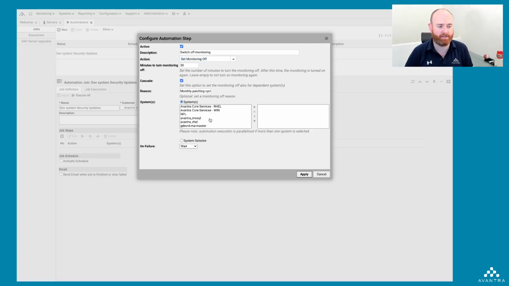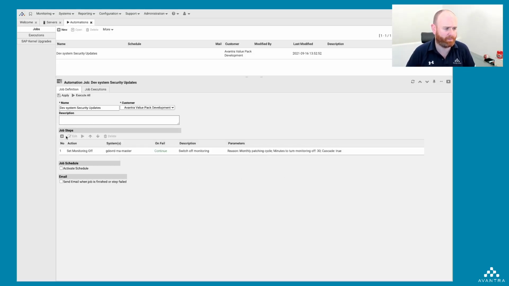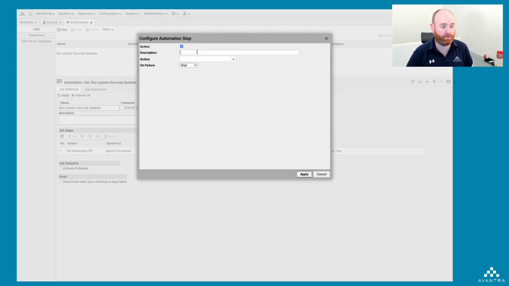I'm going to select the system this applies to. In this case, it's my master server. And on failure, you know what? I'll just continue. It doesn't matter if this step fails. So that's step one. Let's do step two. So this is the fun one. So this is kick off patching.